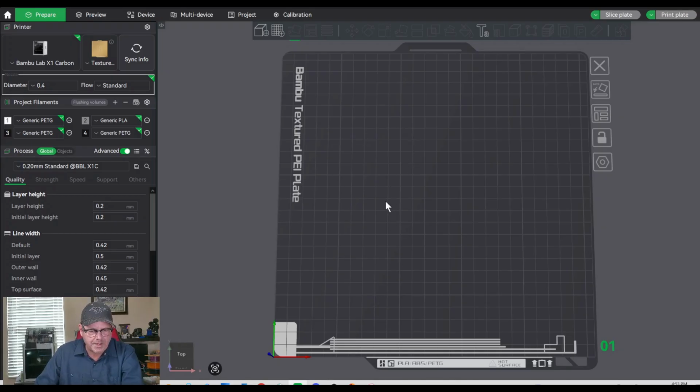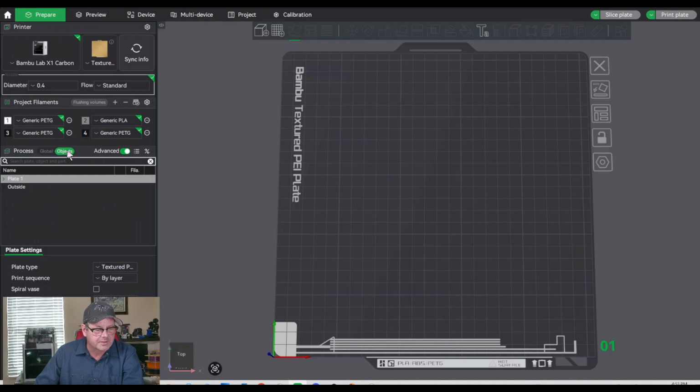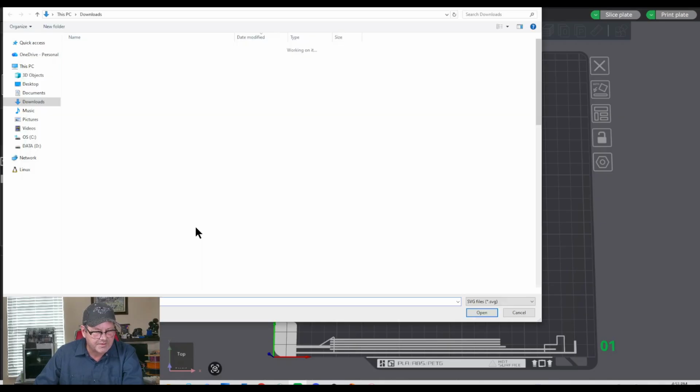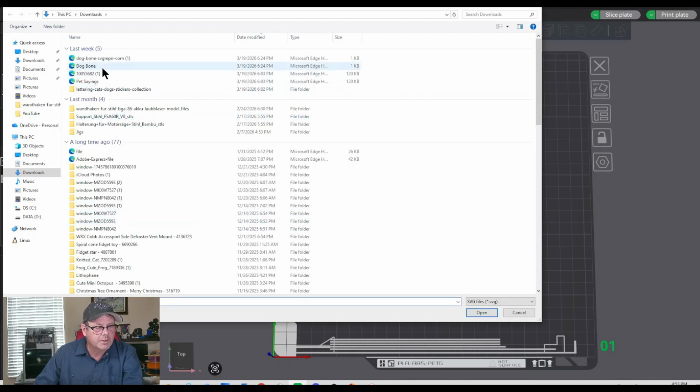All right, so once you've opened Bamboo, and if you're using Elegoo, there's just a little bit of tweak. The wording is different, and I'll show you where that is. Basically over here, you're going to go back to where you have process. You have global and objects. Click on objects. You're going to see plate 1. You're going to right click that. It says add primitive. You've got the cube, cylinder, sphere, cone, all the way down to the bottom, you're going to see SVG. So I'm going to click on SVG, and I'm going to download the pet sayings.